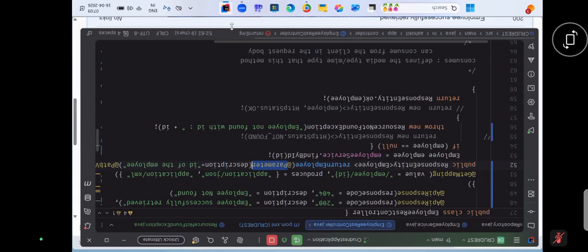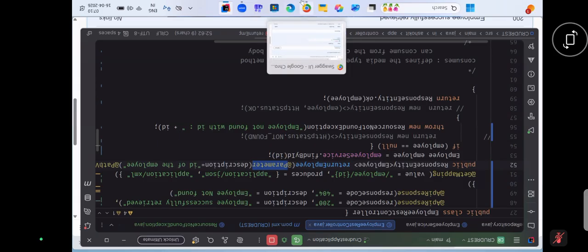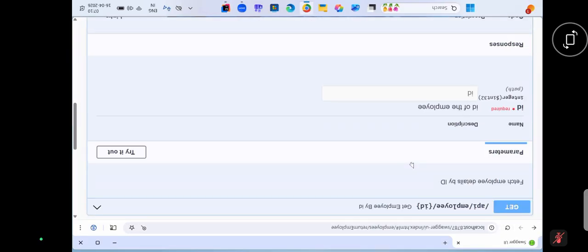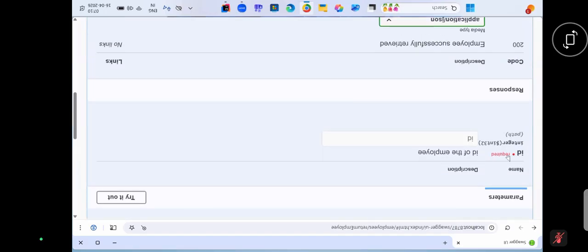Okay. Now this description will appear in the document. Let's go and check the document. Let's reload the page. Now we can see previously we didn't get any description, but now you got the description: ID of the employee. Got it, right? Okay. Nice. That is called @parameter.